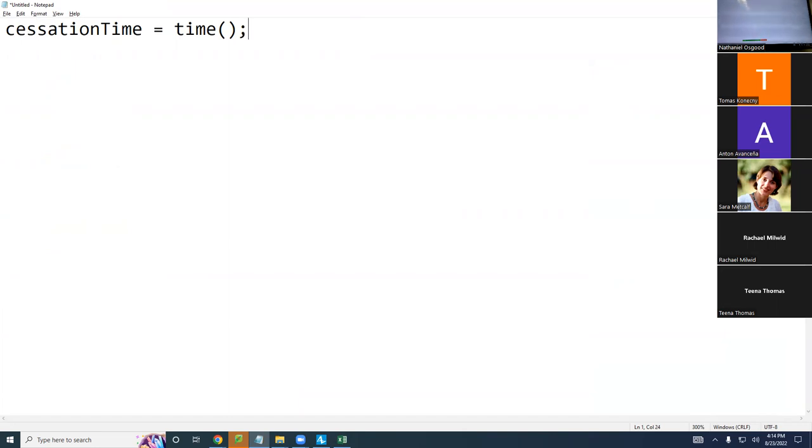Time is saying, what's the current time? It gives back the value, and I put it into the cessation. Are we okay with this? Okay or not? Okay. Okay, great. Are we okay with this?